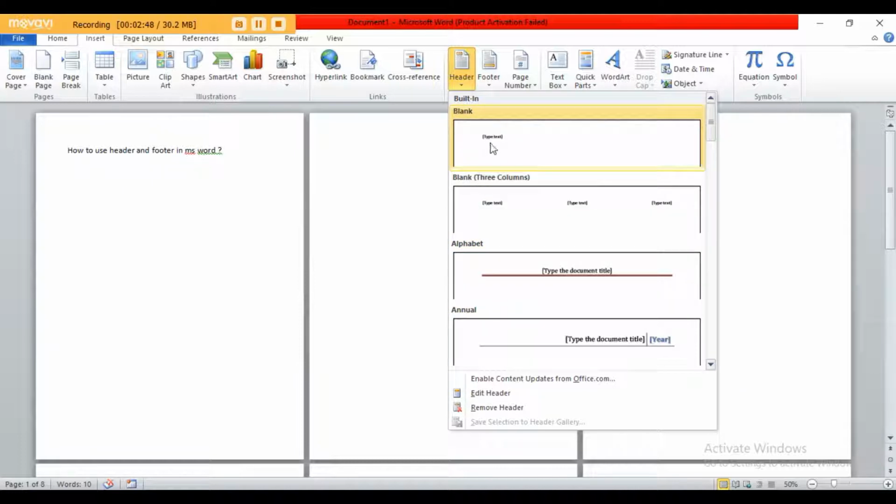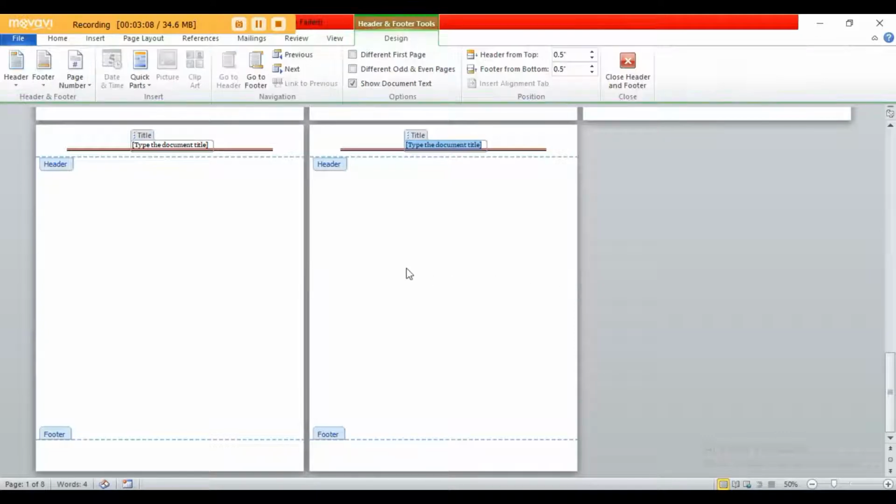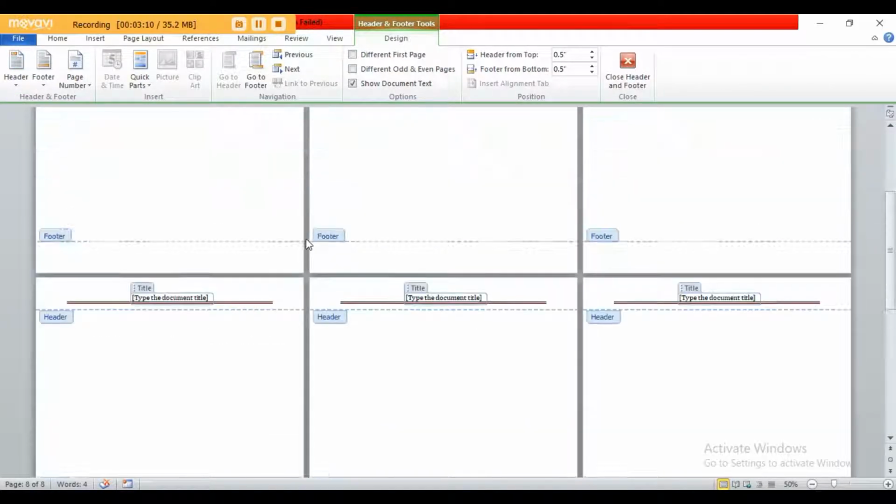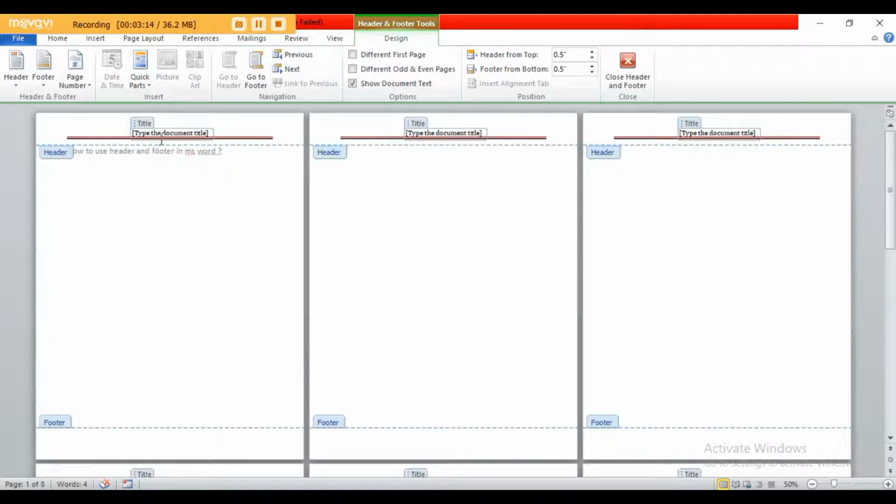One header information will be displayed at the top, and 3 header informations will be displayed in left, center and right, and one information having underline in the center. Any one style you can choose from this gallery. Simple. I just want to apply this one. I click on it, and here you can see each and every page where you want to see the header. As I said, header is the information displayed at the top of each page.